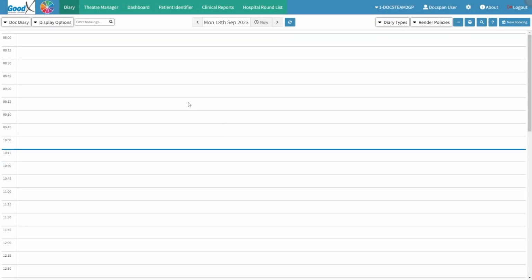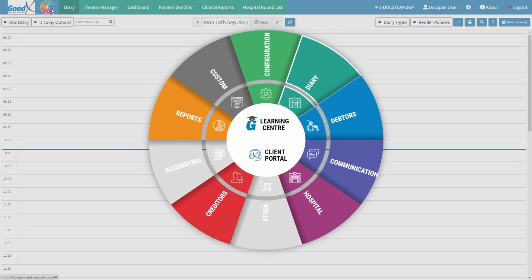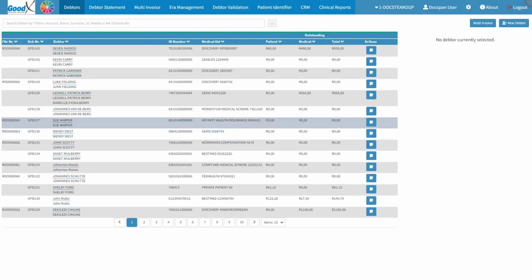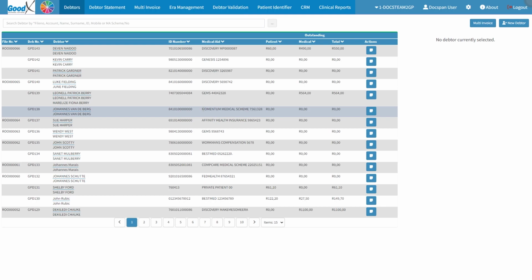From the diary screen, click on a navigation wheel located on the navigation bar. The navigation wheel will open. For more information on the navigation wheel, please refer to the navigation wheel user manual linked in this video's description. Click on a Debtors segment. The Debtors screen will open.